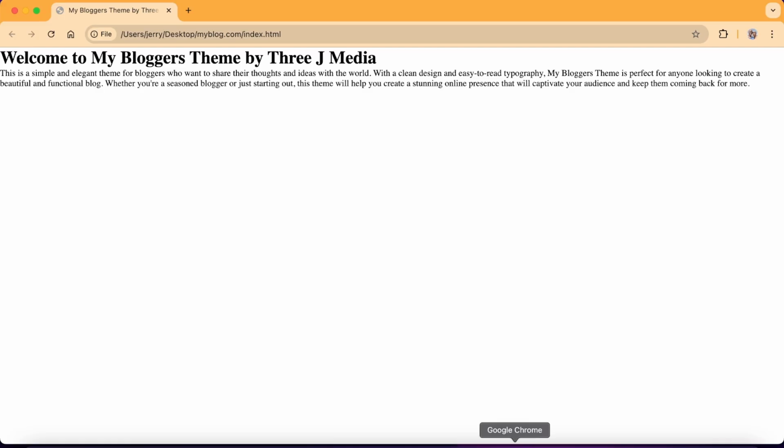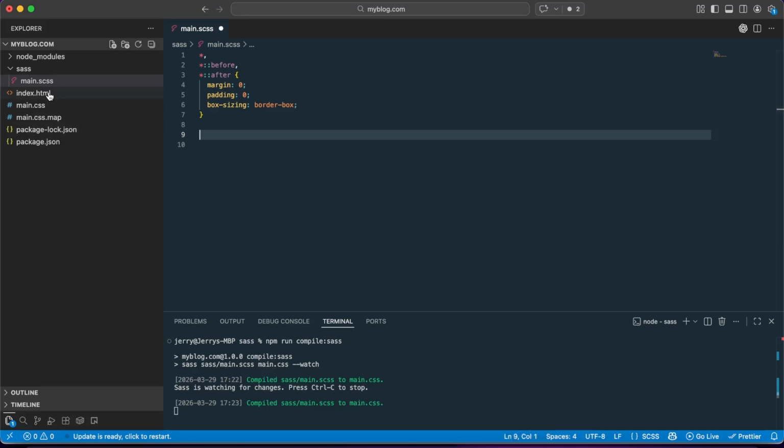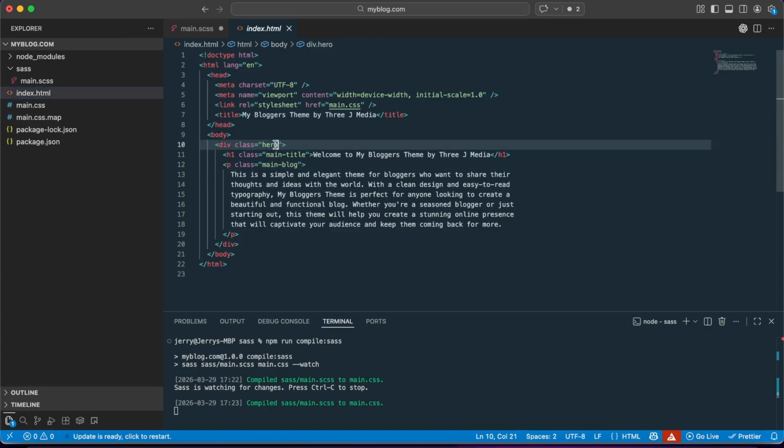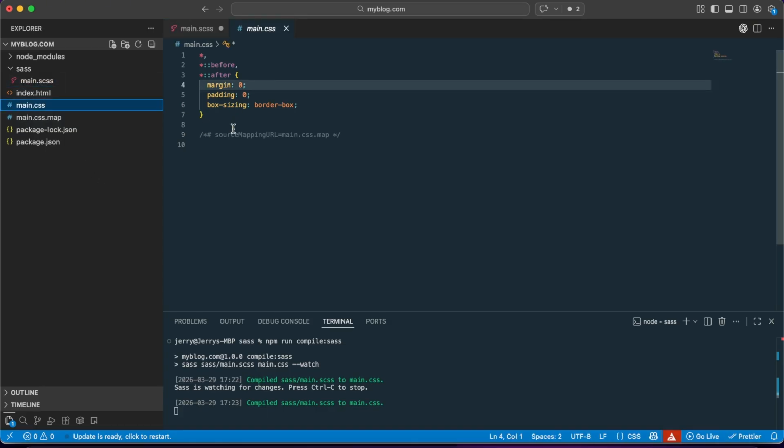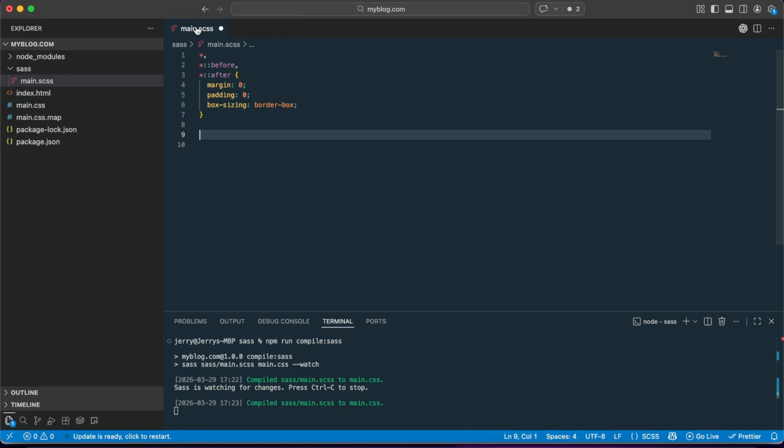And the first part that I want to do is to give this hero section a height. So we have to go back to our index.html file and find the name of the hero section, and it's just called hero. Now if you look, our CSS file has only the resets that we did. It deleted everything that was there before. So I'm going to close it to show you that we are writing SaaS, but our SaaS will go to CSS.